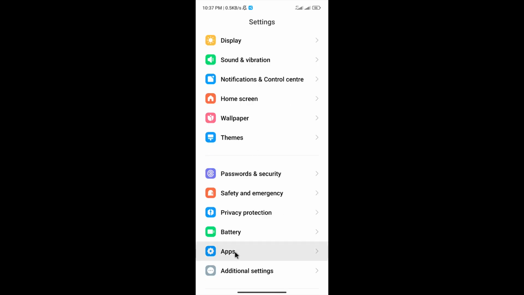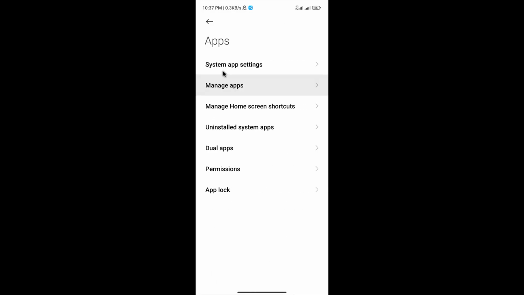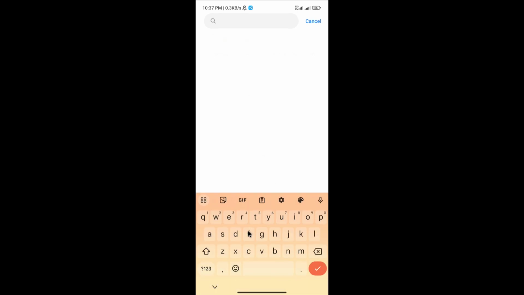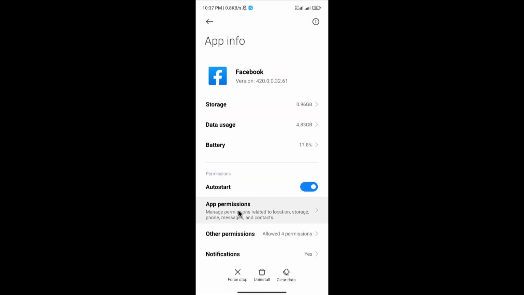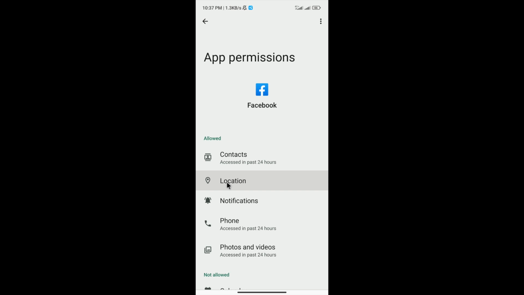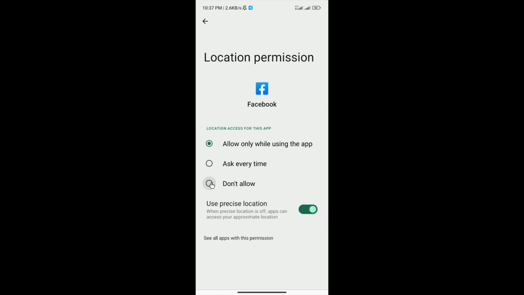on the option apps. Again tap on manage apps, search here for Facebook, tap on app permissions, tap on the option location and tap on third option, don't allow. Now your Facebook suggestion is now off, so the Facebook will not suggest you anything.